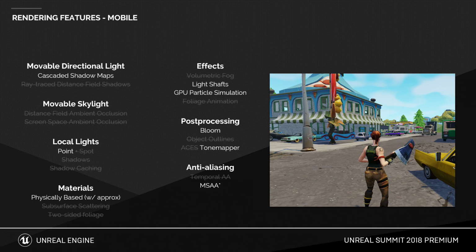to the Filmic ACES tone mapper that we use on other platforms. Although we're considering bringing that to mobile, it is supported on mobile. We're considering enabling that for Fortnite.